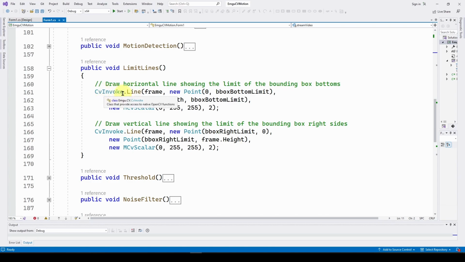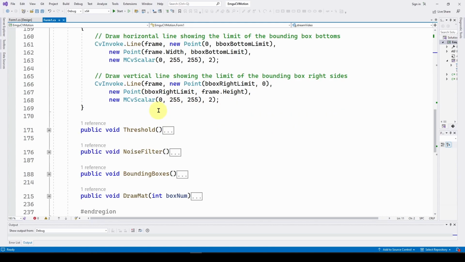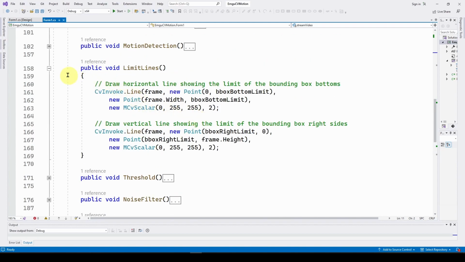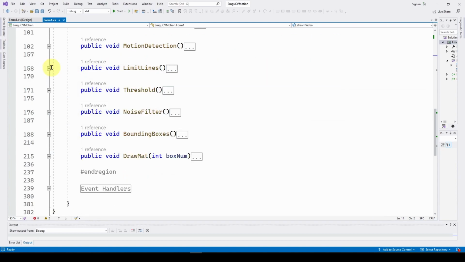So we're going to use a CV invoke, the line method that draws a line in this frame from point 0, which is the bounding box bottom limit, to point at frame.width, which is the bounding box bottom limit. And then we're going to use this MCV scalar, which tells us what color we want the line to be. And here's the vertical line, same thing. We're going to draw a vertical line in this frame of this color. So we won't go into that, but that's basically if you want to do the limit lines.